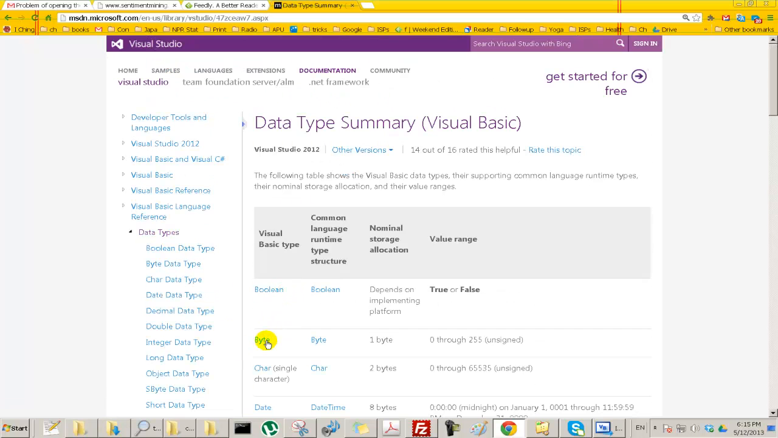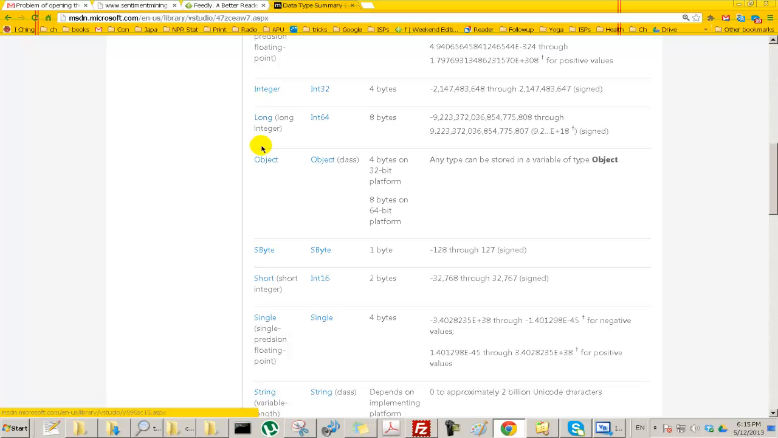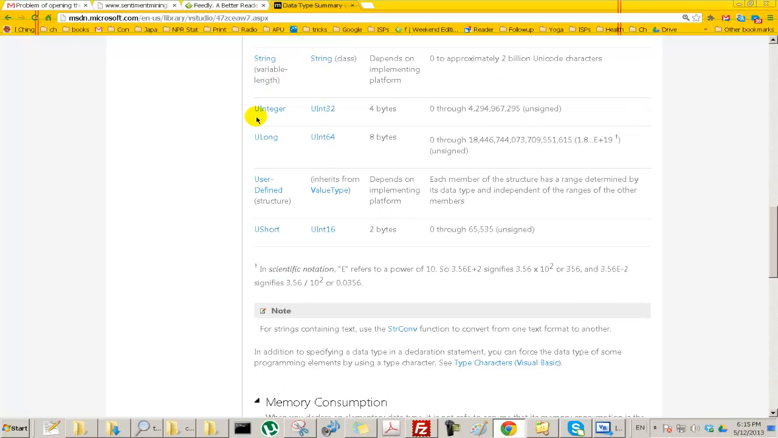Something called a Boolean, something called a byte, something called date, something called decimal, something called double, something called integer, something called long, something called object, s-byte, short, single, there's the one that we've seen already, string, u integer, u long, user defined, and u short. So these are all different data types. So string we've seen already.